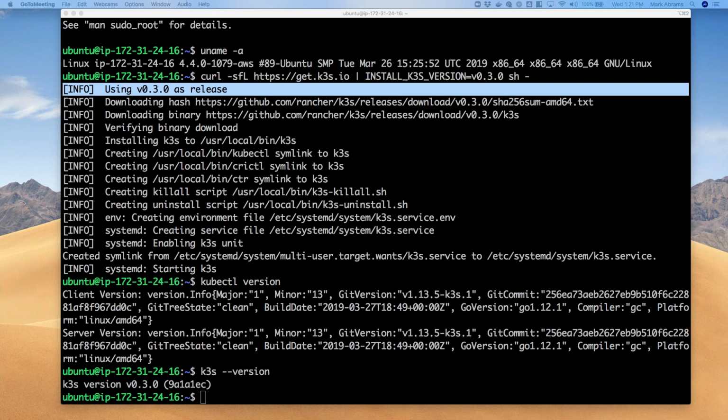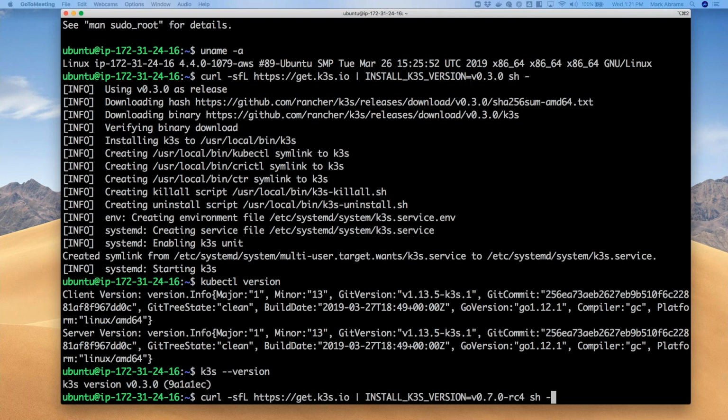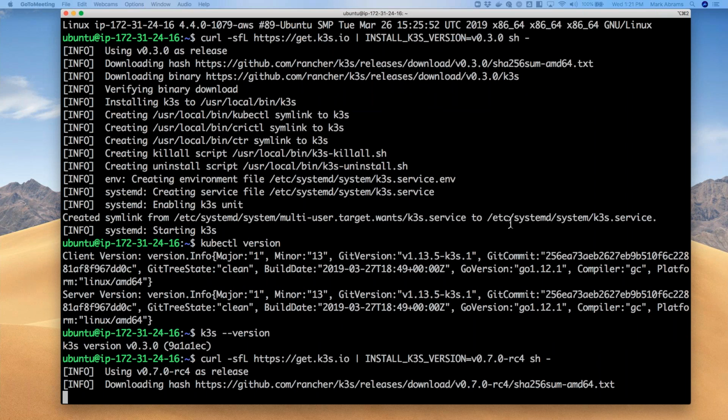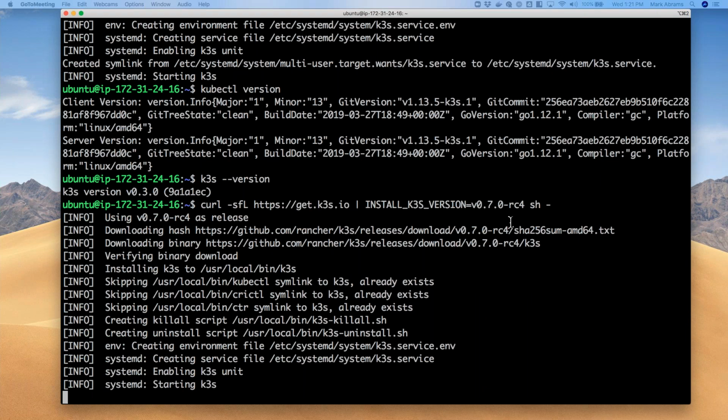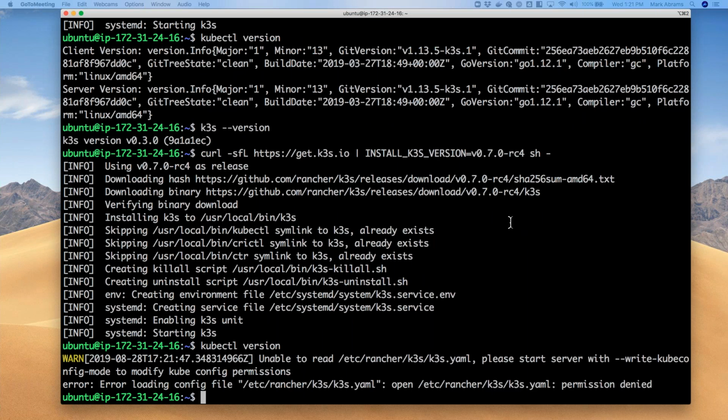So I'm going to run an upgrade, and the upgrade looks pretty similar. So now I'm going to install version 0.7.0, release candidate 4. And I'm doing it on the same box. It's almost the exact same command. It's just the change of the version. So we're going to overwrite it. And we'll run the kubectl version again.